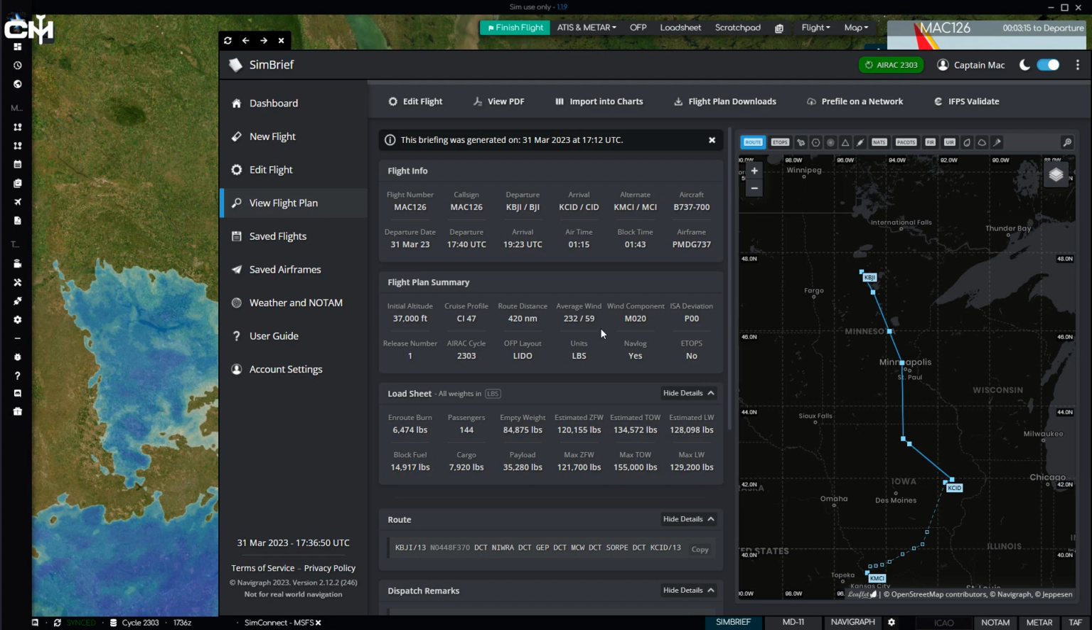So there's your average wind components, all that good stuff is in there. AirX cycle is all good to go. And then you've got our block fuel, 14,917 pounds, sorry. Cargo of 7,920, payload 35,280 pounds, and that puts our estimated zero fuel weight at 120,155 pounds. Route's pretty straightforward. We're going to take a look at this as we put it into the FMC because I did not save this flight plan. Just putting it in manually because it's really short. That's really the gist of it. Not a lot going on.